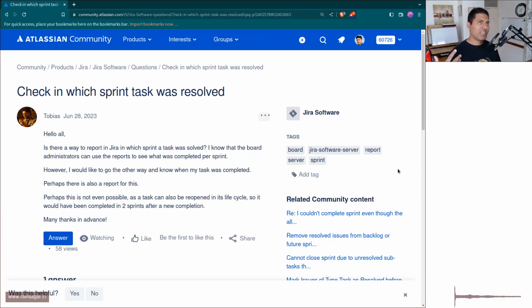I want to know in which sprint the issue was actually completed. And I can understand why Tobias is asking this question, because you want to report on it. If, let us say, I have three sprints, I want to know by looking at the issue in which sprint it was actually delivered. And by the way, an issue can also be reopened. So let me first show you a few things.